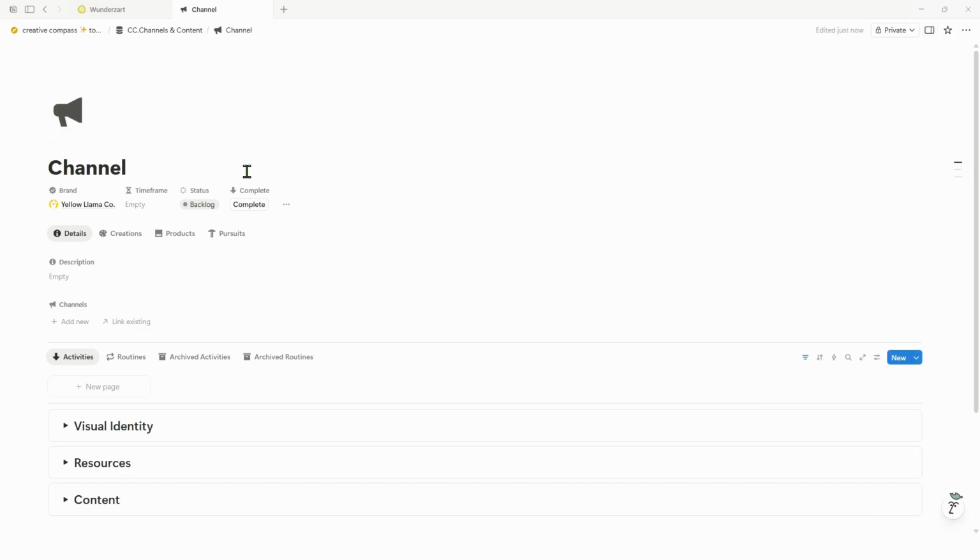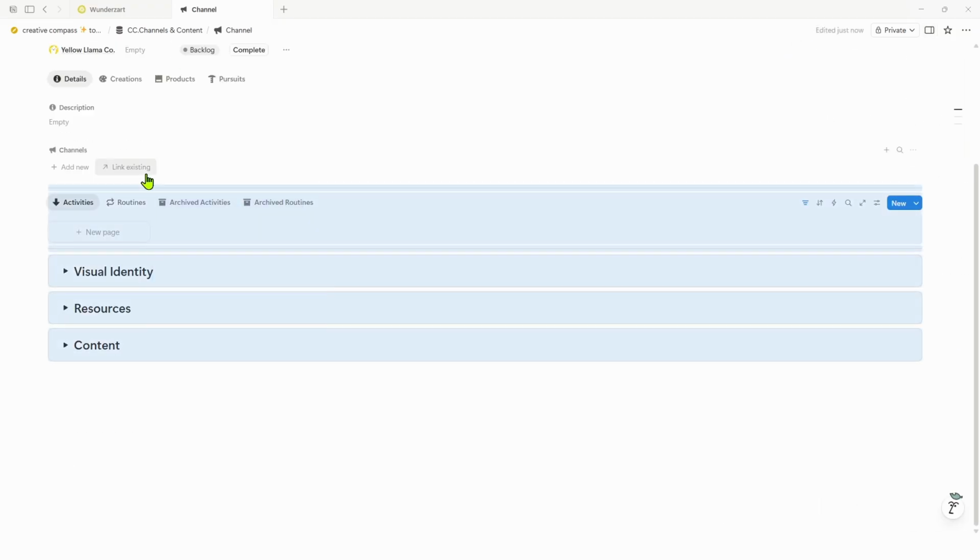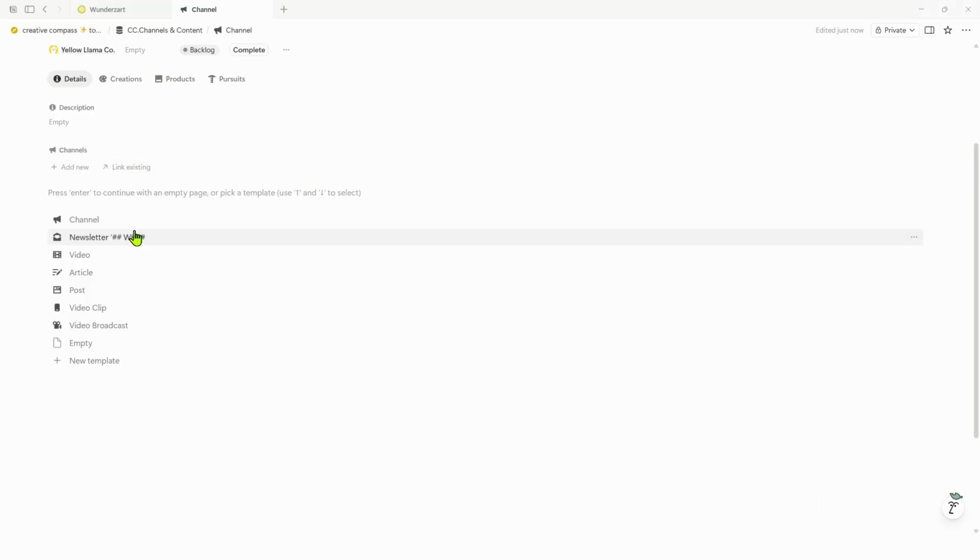Whereas if I close this and let's just delete this, and you'll see alternatively, we have content templates that we can choose from. We have up to 6 different options. So it could be newsletter content, a video, an article, a post, like a social media post, a short video clip, or a video broadcast. So like maybe you do live streaming. And depending on what you select, the page might be slightly different.